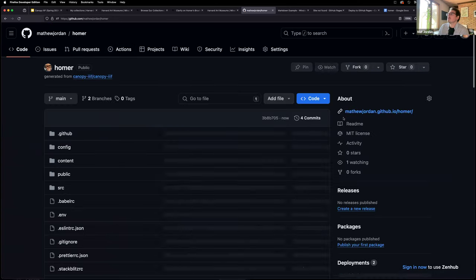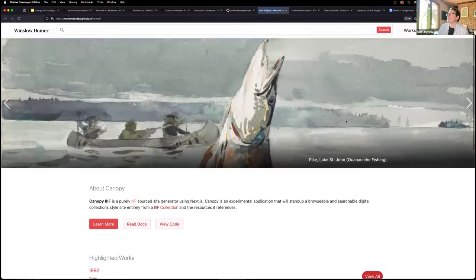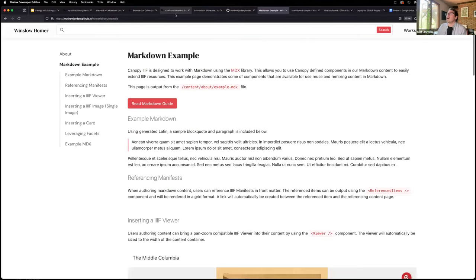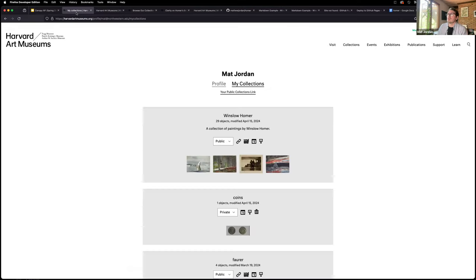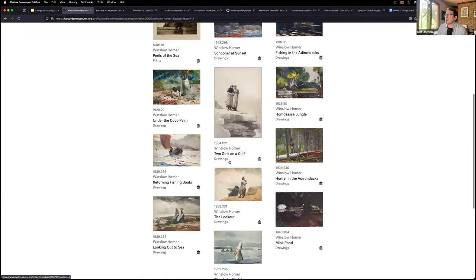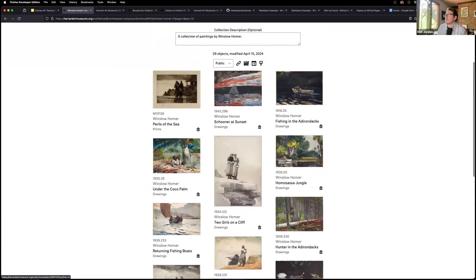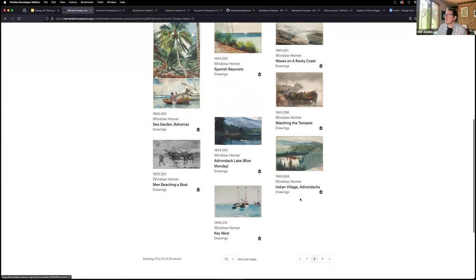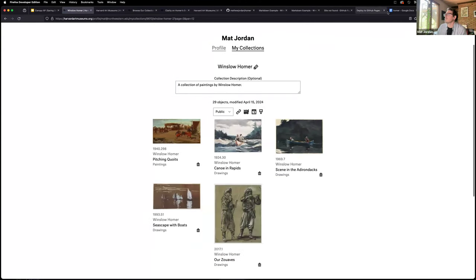And coming here, this markdown page is going to look like that. While this is building, I'm going to put that on hold. I'm going to come over here and look at my collection as it exists in the Harvard site. And I can't remember which one of these it was.